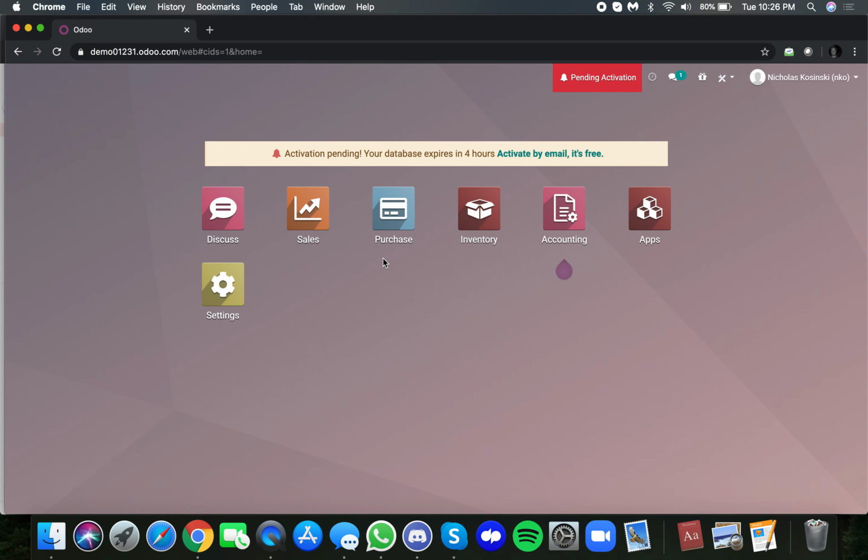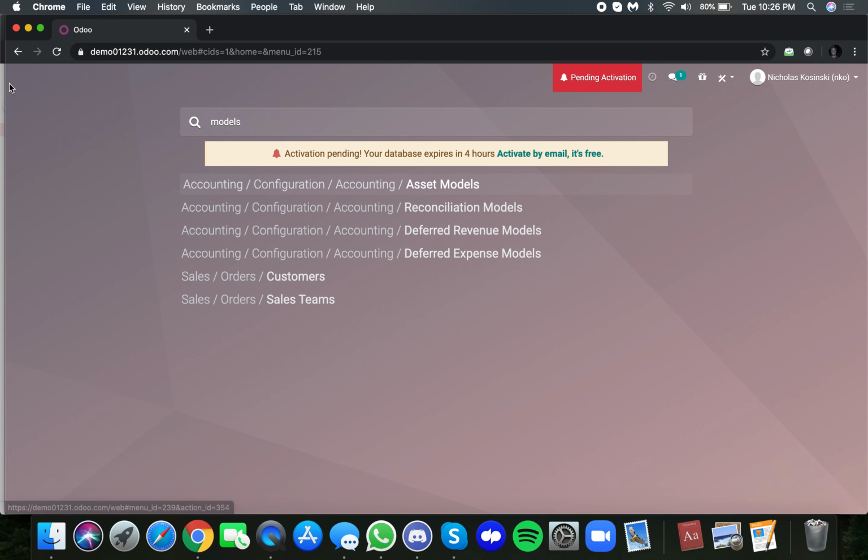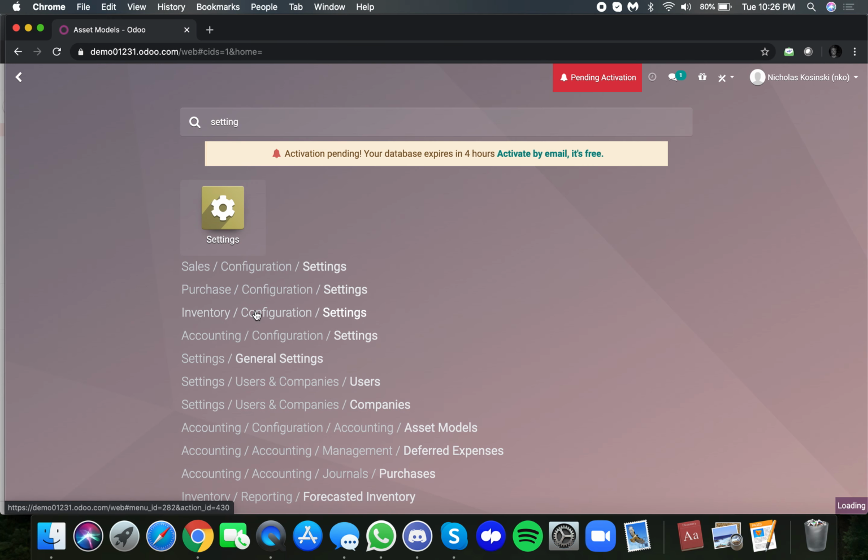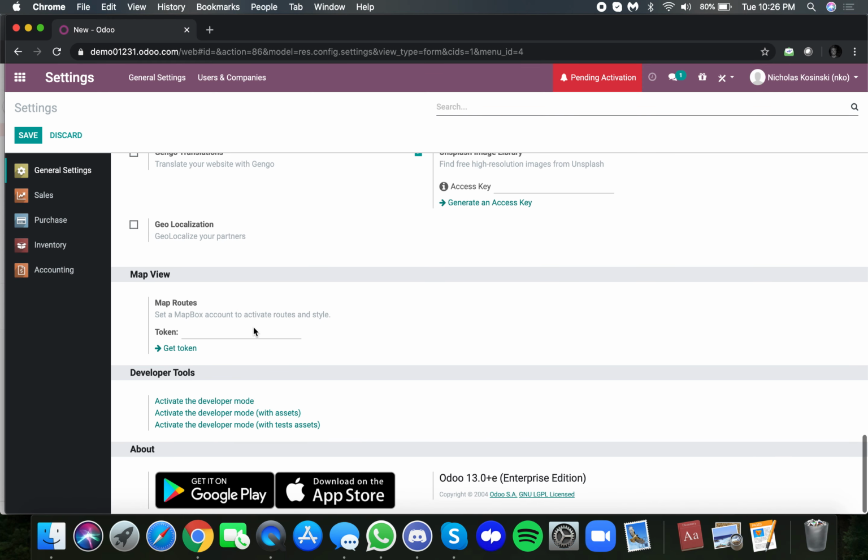So I want to take a few minutes just to show you how to run that customization, specifically how to calculate a margin on a sale order line. First things first, I'm doing this in a brand new database. I'm actually going to go into settings and I'm going to activate the developer mode.